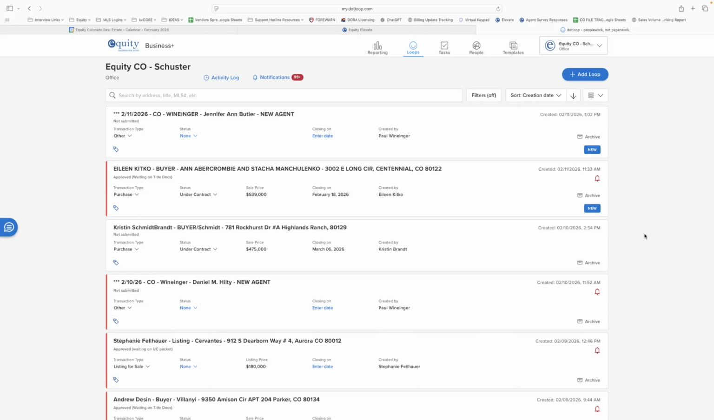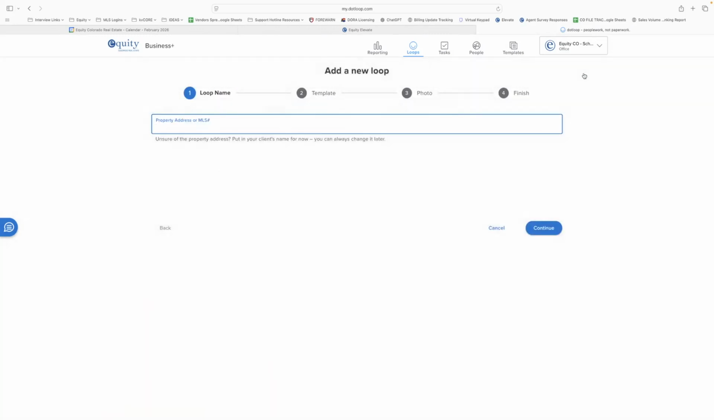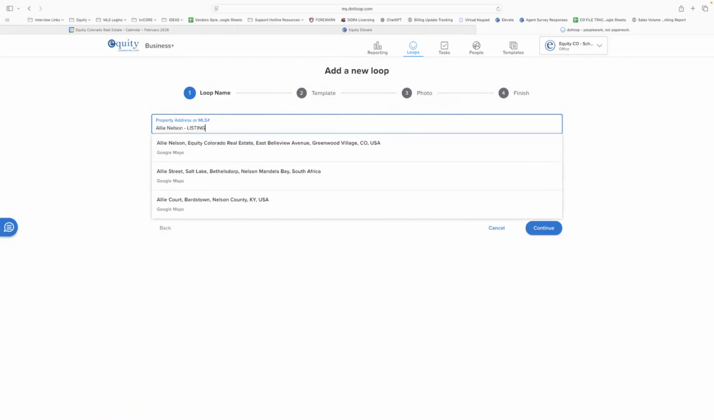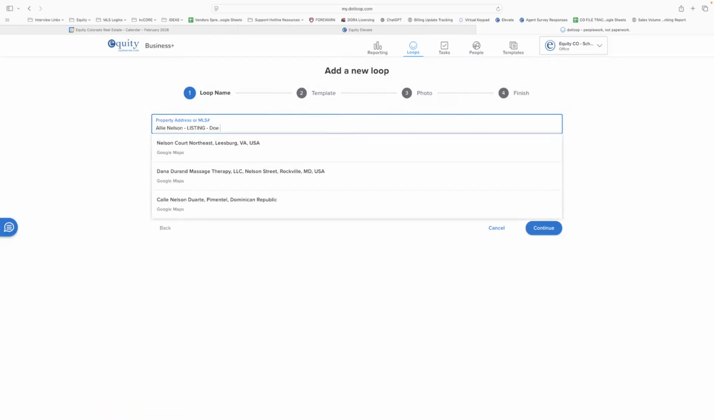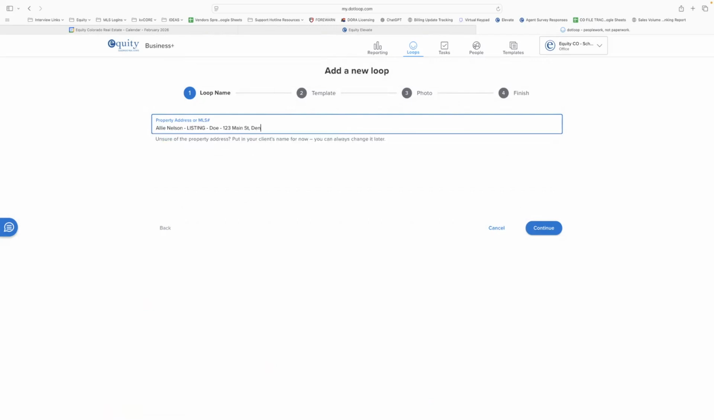Okay, so here is the main page of dotloop. And the first thing we'll do is hit add loop in the upper right-hand corner. We do have a specific way of labeling loops, and that is the agent's name, whether it's a buyer or a listing, the client's last name, and then the full property address. So to continue with what we were doing in CTM, I will put in my name. It's a listing, my client's last name, and then the property address.